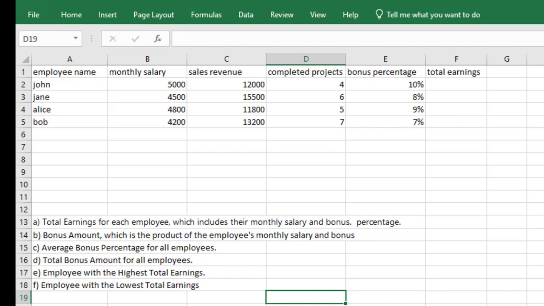Now, look at the data before us. We can see several columns. A, B, C, D, E, F are all columns, and then you see the headings there: employee name, monthly salary, sales revenue, completed projects, bonus percentage, and then total earnings. The questions we are going to be answering from this data are: A, you can see total earnings for each employee, which includes their monthly salary and bonus percentage. That is the first question.